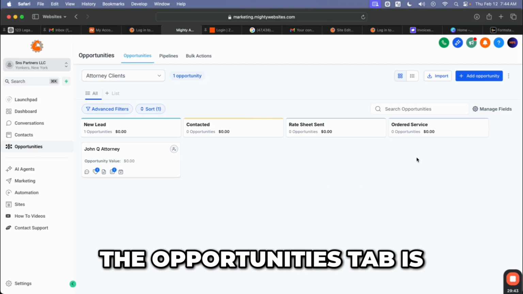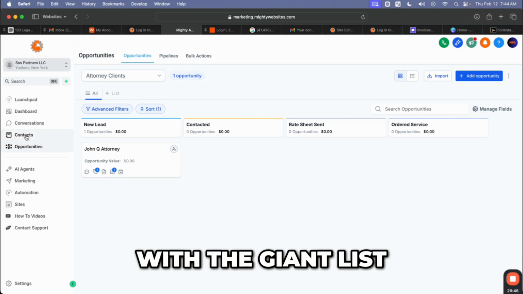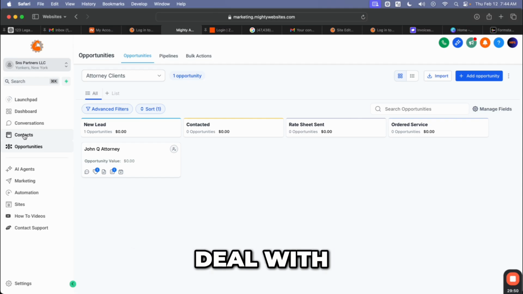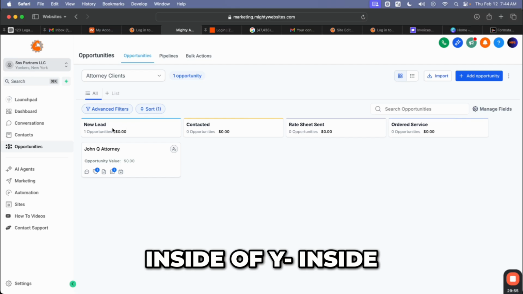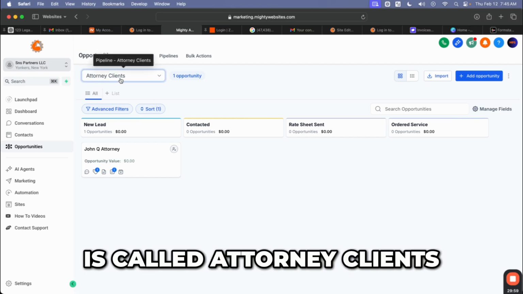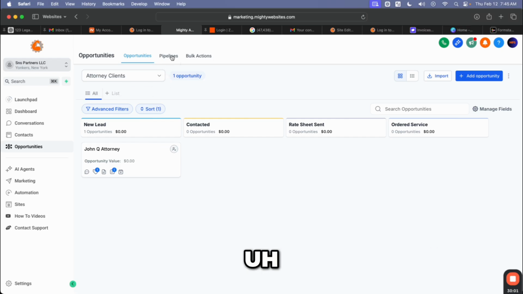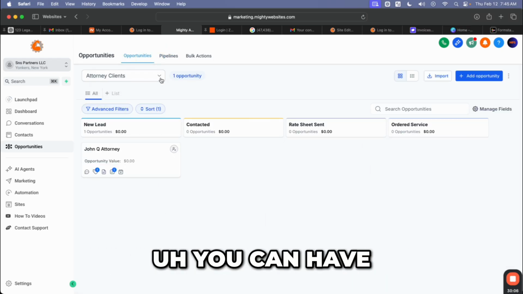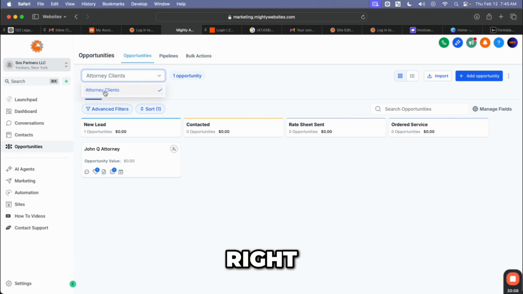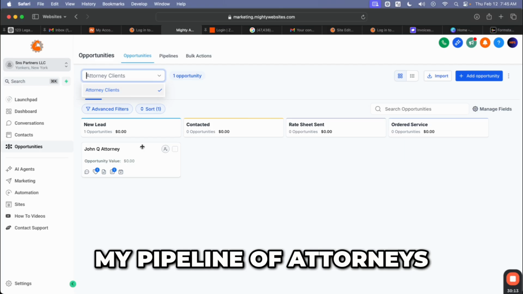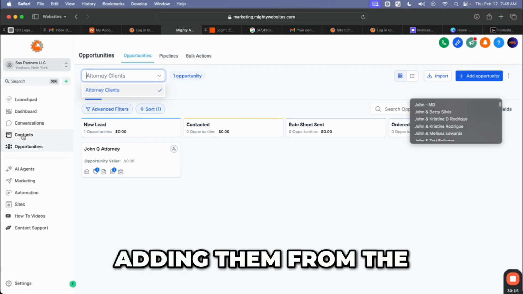The opportunities tab is where you follow up with the giant list. When you have thousands of people on your list, it's a lot to deal with. And so you want to put everyone who's a hot lead inside of a pipeline. This pipeline is called attorney clients, and we can create new pipelines here. You can have multiple different pipelines, right? So maybe I'm going to sit down today and work on just my pipeline of attorneys. And I'm going to keep adding them from the contacts list.